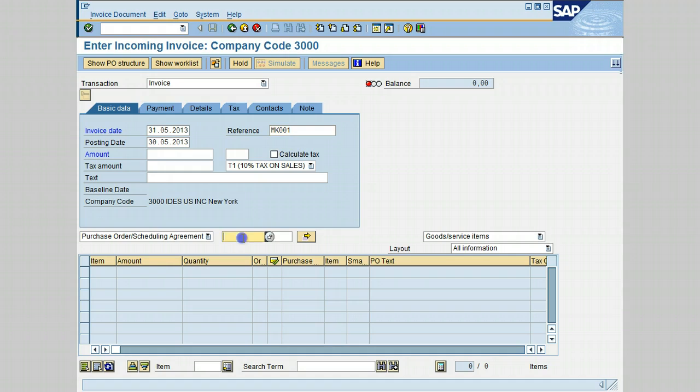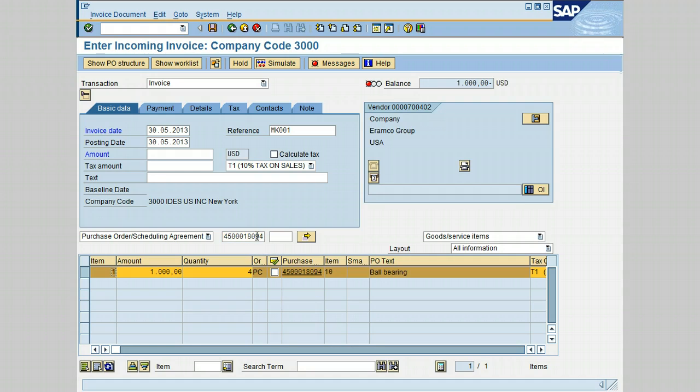Let me go ahead now and select the purchase order related to this invoice, and I'm going to use order number starts with 45. I'm going to select the first one right here. This particular order number, we're going to use to post an invoice against it. Let's go ahead now and press the enter key.